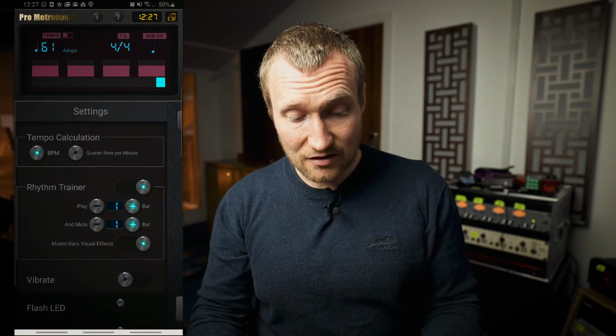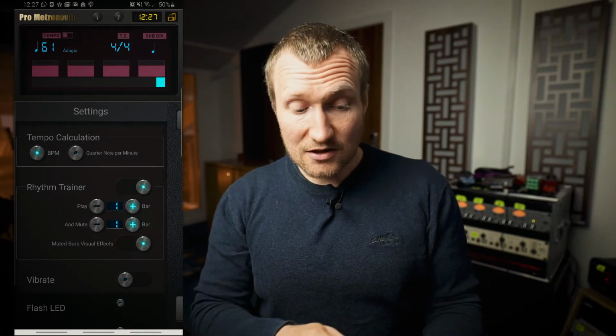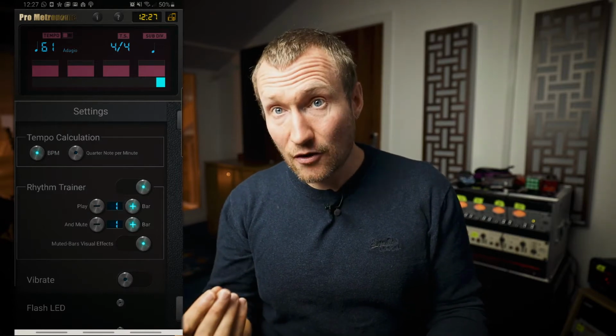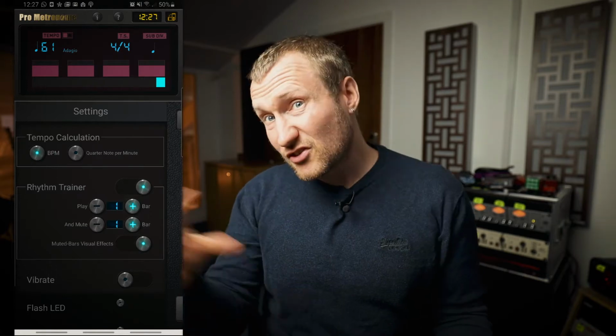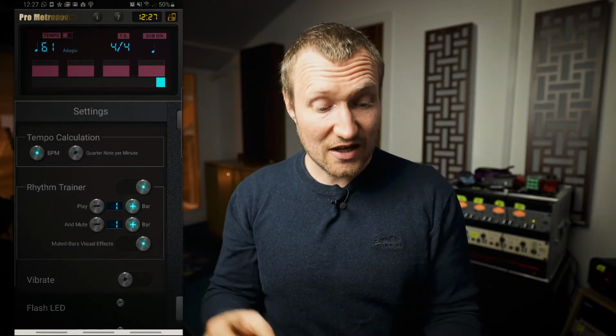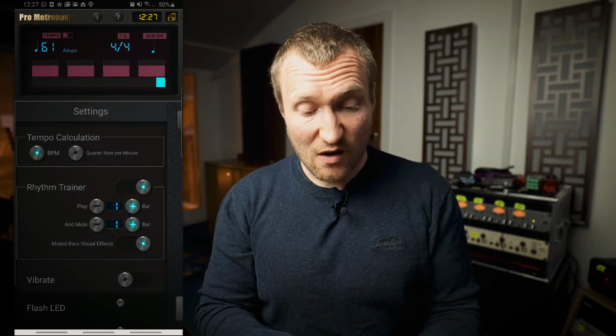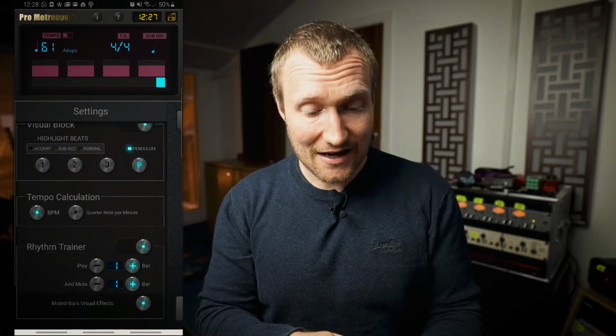There's this rhythm trainer thing, which is pretty cool. That one will play the click for a bar and then mute for a bar. So it's a similar thing to what I was saying before, and that's a really useful thing to practice. It's quite cool. I might have a go with that later today, actually.